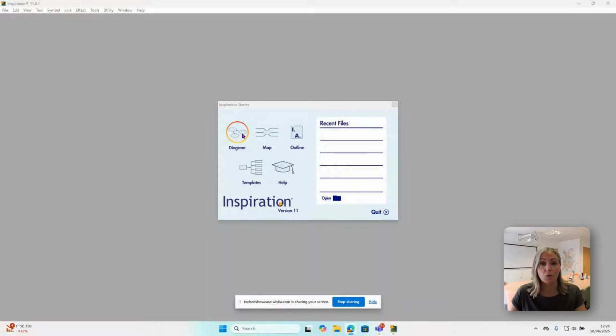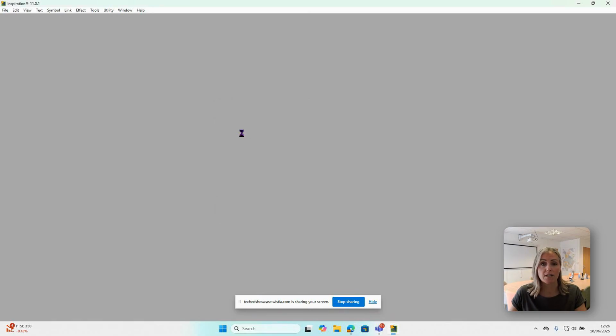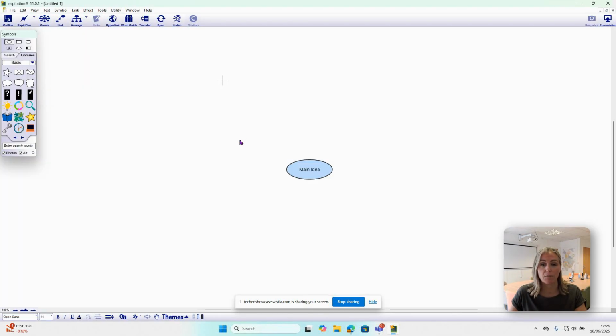Let me show you really quickly how to use Windows Dictation with Inspiration. First of all, open Inspiration 11 and start a new diagram. It'll launch with the main idea bubble ready to go. Just click to rename it as you want. Feel free to change the theme or colour to suit your style. Then turn on Rapid Fire for a real hands-free experience.